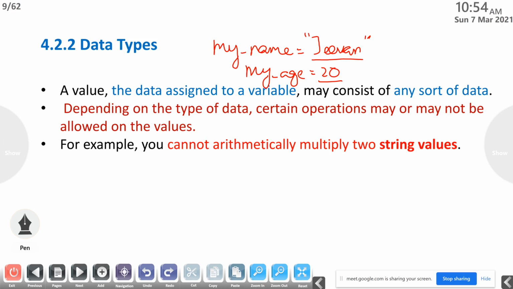Certain operations may or may not be allowed on the value. Based on the type of data, some operations may be allowed for one type and not allowed for another. For example, you cannot arithmetically multiply two string values. For example, my_name1 equal to Jeevan, my_name2 equal to Anand. It is not possible to arithmetically multiply these two variables. my_name1 into my_name2 will not be allowed.